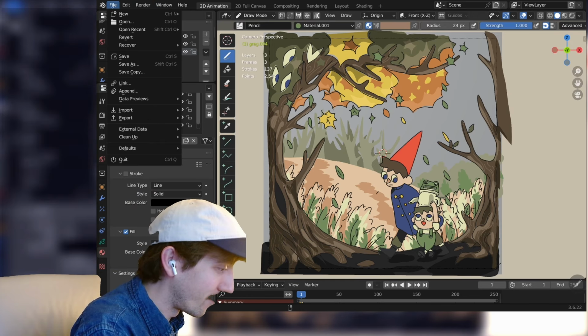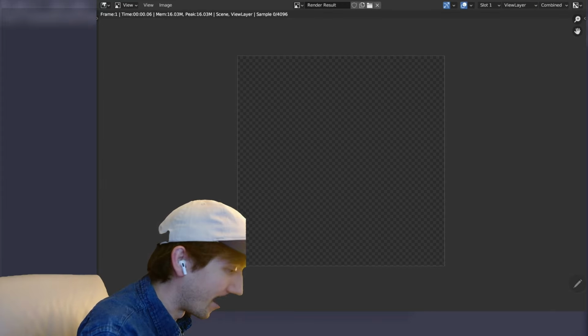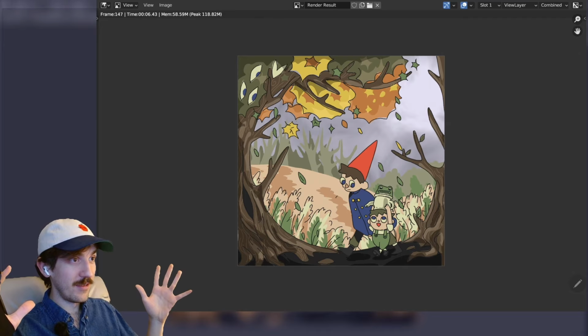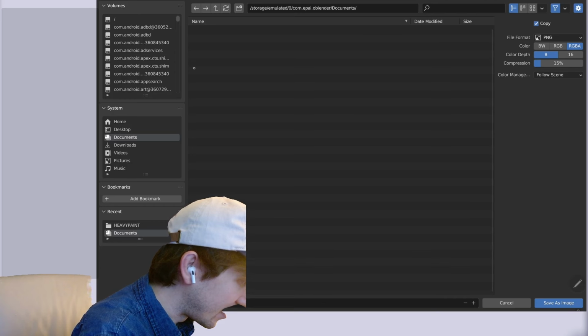So if I hit, well, first of all, let's save. It's been like 20 minutes since I saved. I'm going to render image, and oh, we got a render. Dude, this looks awesome. What do you know? I really like how the little shader node thing came out in the background too. I think that adds a lot. That's nice. That's tasteful. Okay, well, let's save this now.